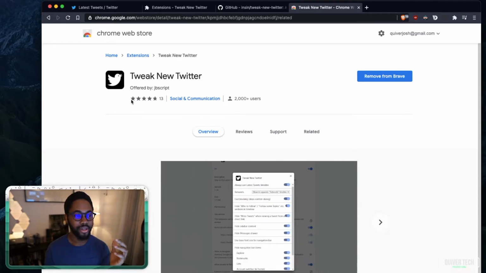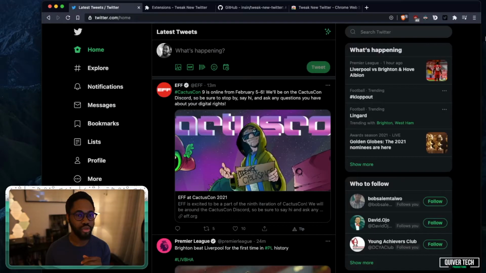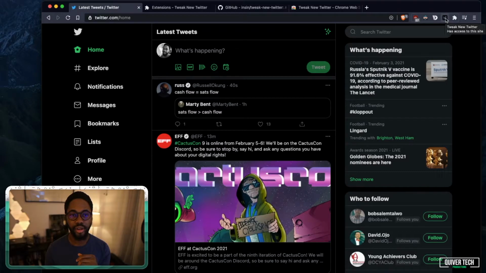As you can see, practically a 5-star rating, very good extension. I've been using this for a while and I can tell you it's fantastic. What this does is, of course, I've installed this already, so once you install it, you can see it over here. It appears over here. It's called Tweak New Twitter.